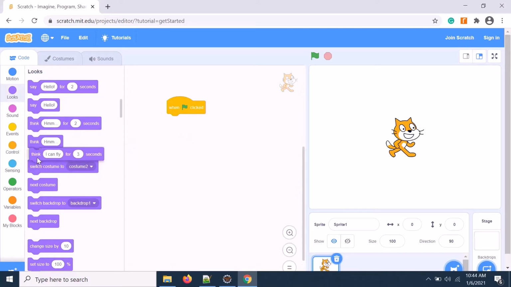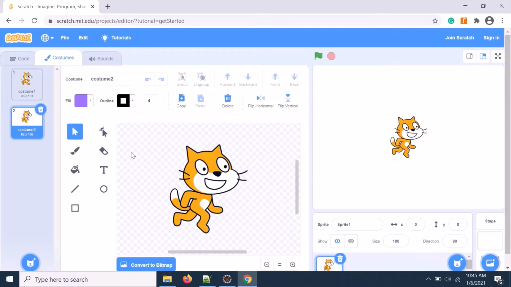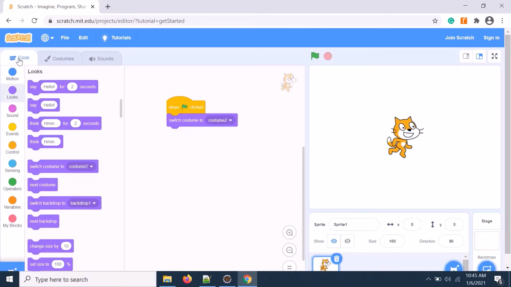Similarly, you have switch costume to. We'll go through it in detail in a separate video. You can change the costume of that particular sprite from one to another. The first one is the default one. If I select the second one, your costume has been changed. We can create new costumes from here also. We can do some kind of coloring as well. So we'll do that in another video in detail.